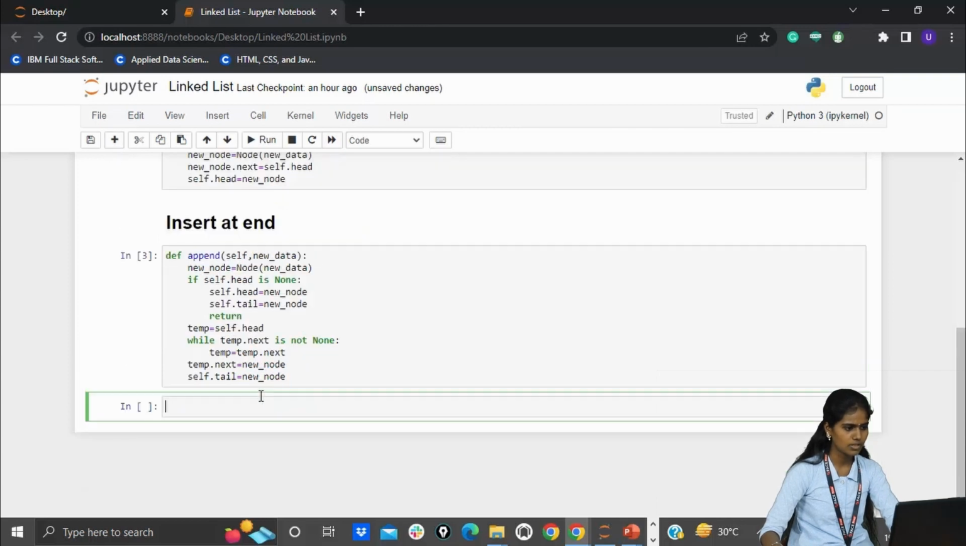Okay, so next is insert after a key. I'm giving the topic as insert after a key. Let's comment this as well.